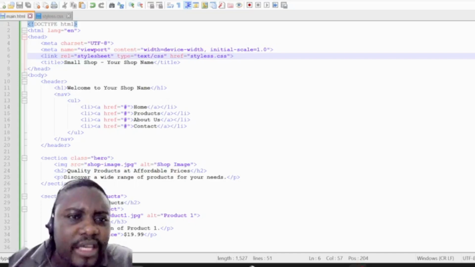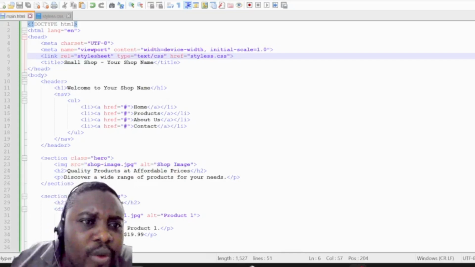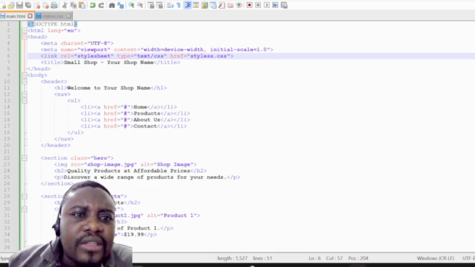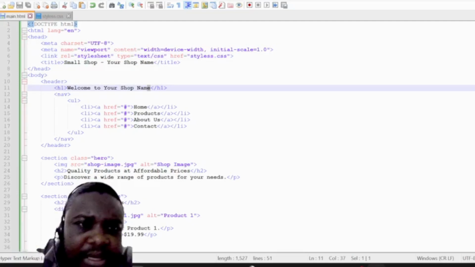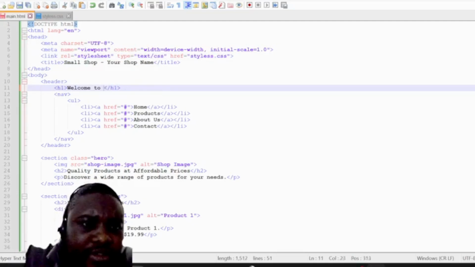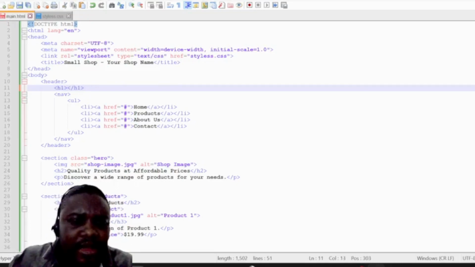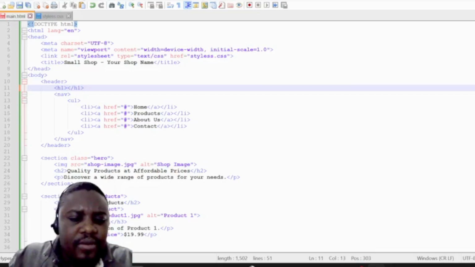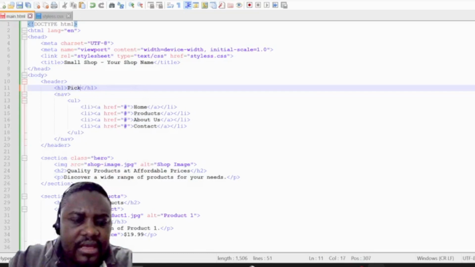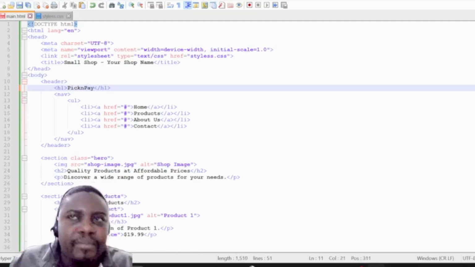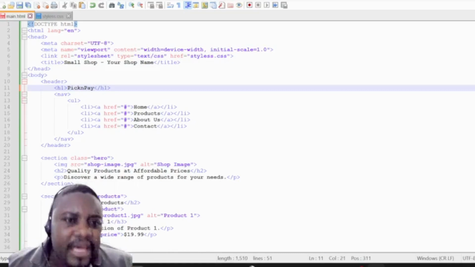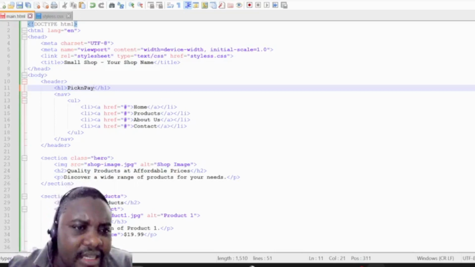In our code here, you will see we saw "Welcome to your shop name." When it says welcome to your shop name, you have to write the name of your shop. So let's assume that your shop is called Pick and Pay. I'm just giving you an example for learning purposes. Pick and Pay. You have home, you have everything, quality, and so on.